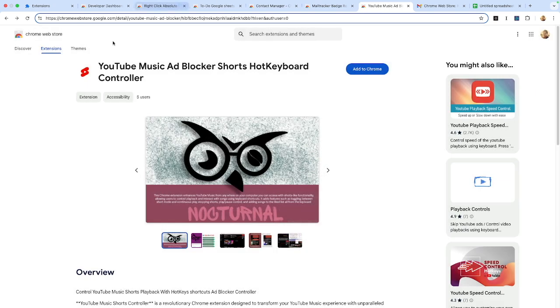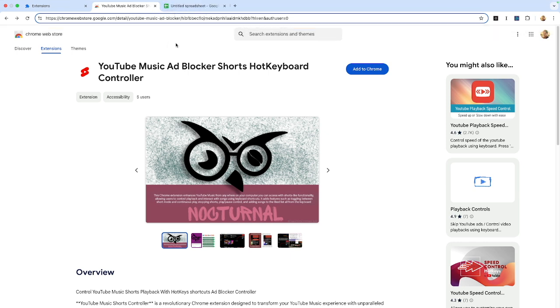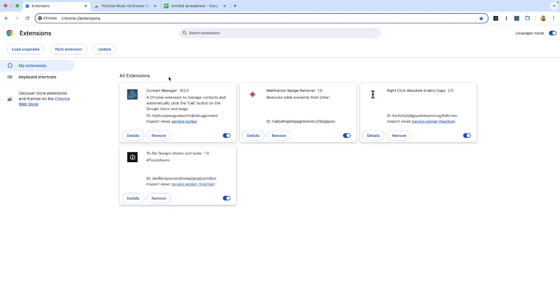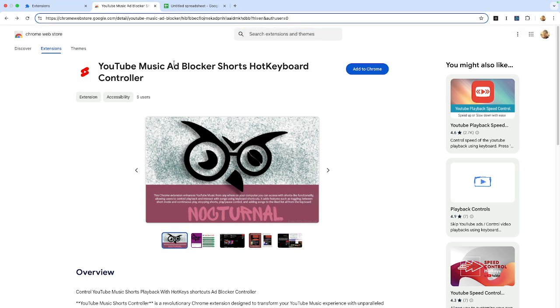Right now, coming to the YouTube Music ad blocker shortcuts hot keyboard controller, it increases the user base. At the same time, I hope you go back and look at my previous dozen extensions that I created. Take whatever you like, and now we will dive into this extension.